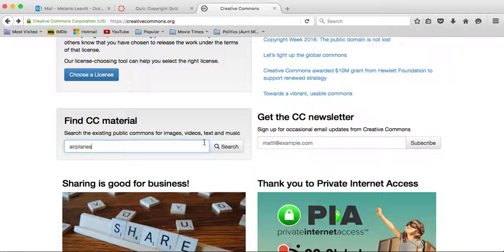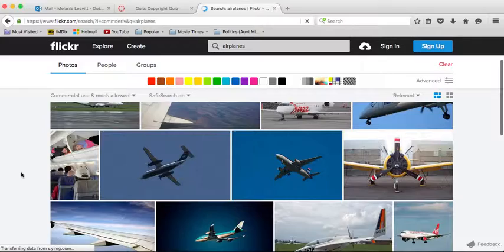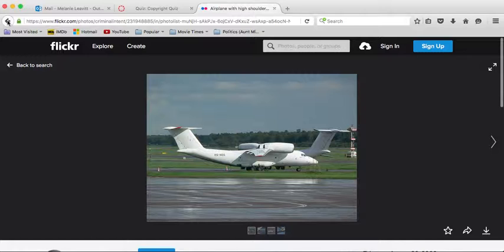If I want to find images, I can go to somewhere like Flickr. And it's going to bring up options that are free I can use. They're not copyrighted. Yay. If I want to click on one, I can download it and I can use it. If I go back, I can do the same thing with Google Image.